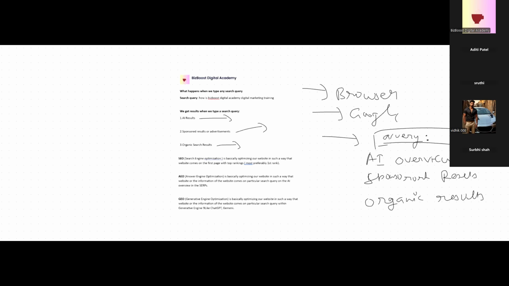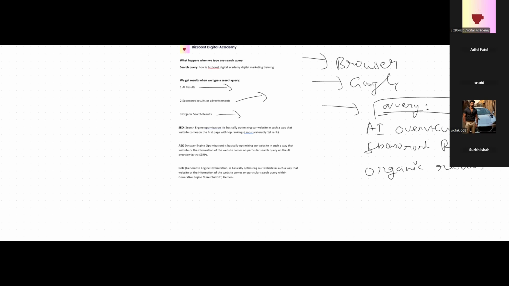So basically what search engine optimization is, whenever you type any query, the website that you have optimized should come up at the top, right? Whenever you type any query in the search engine, the website should come up at the top. It should come up on the first page itself. I'll show it to you for better understanding.